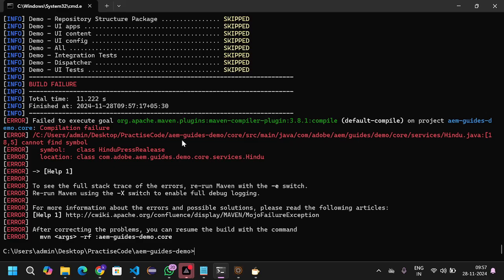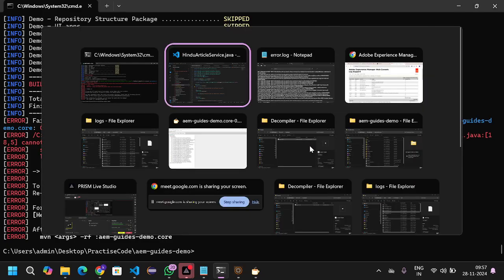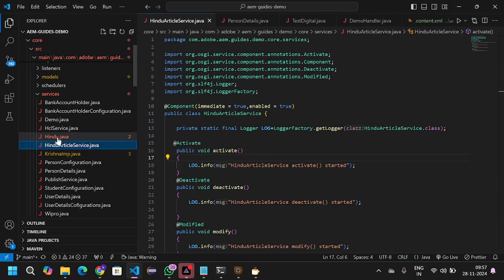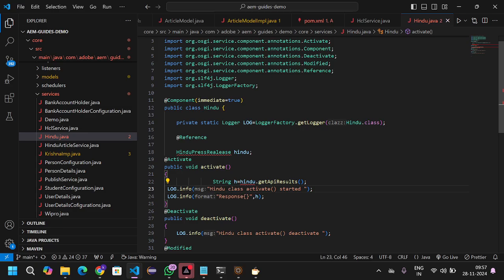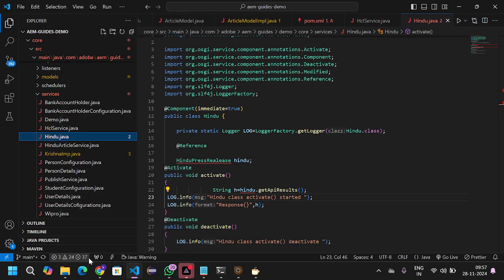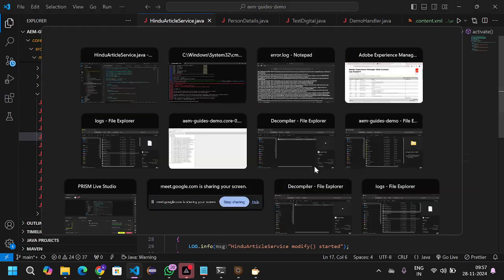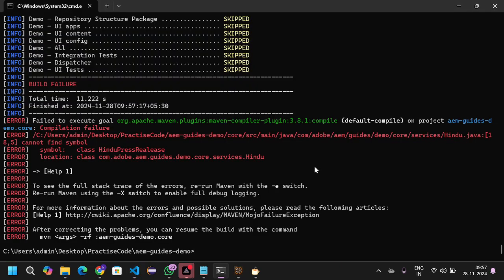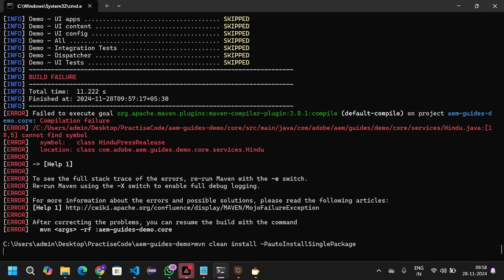So the error is coming from hindu.java. Go to that location, the file hindu.java. So this also can be removed. Save the file. Now you can go with that, and then again you can deploy the file.